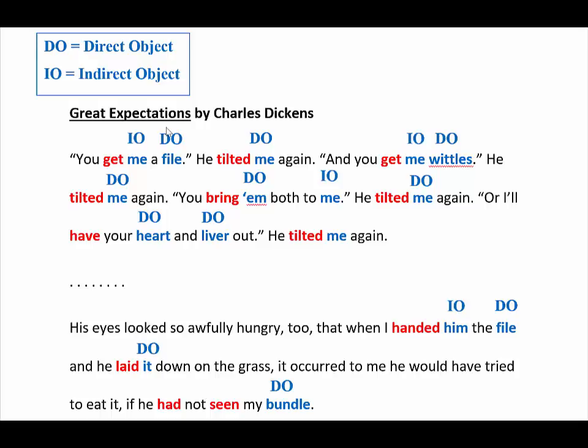Now let's look at the indirect objects. Get the file for whom? For me. Get the whittles to whom? To me. Bring them both to whom? To me. In the second part, Pip handed the file to whom? To him.